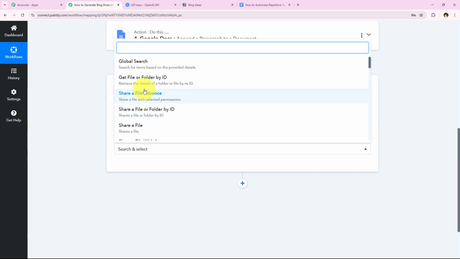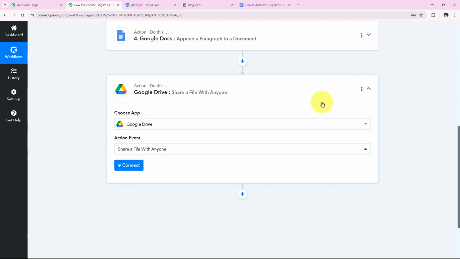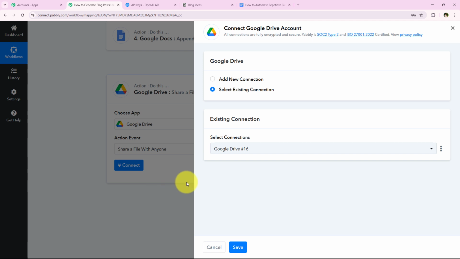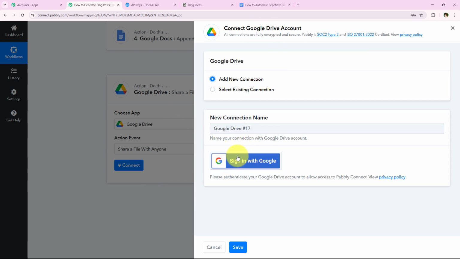And now for the action event, I'm just going to select it as share a file with anyone and click on this connect. Once again, if you haven't connected your Google Drive account, you can go towards this add a new connection and then sign in with Google.